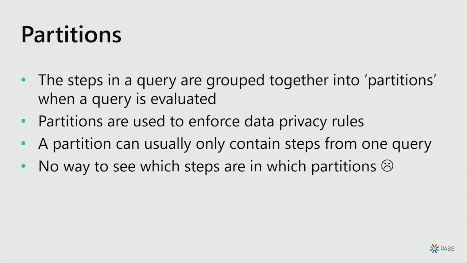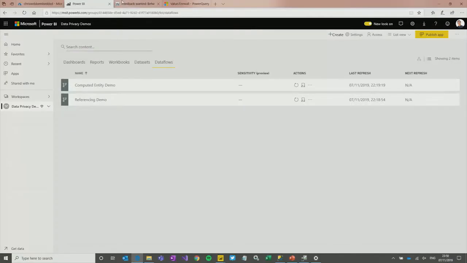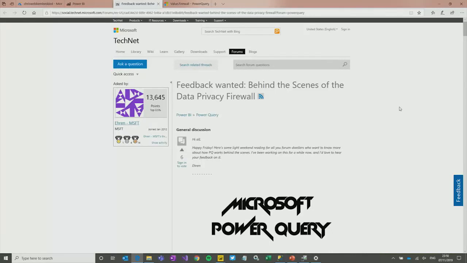There are all kinds of complex rules that govern how these partitions are created, but the bad news is there is absolutely nothing in the Power Query engine that tells you how partitioning is done, that shows you for your query which steps are in which partitions. So how do I know about partitions? Well, the only way that you might possibly know about partitions is if you hang around on the Power Query MSDN forum.